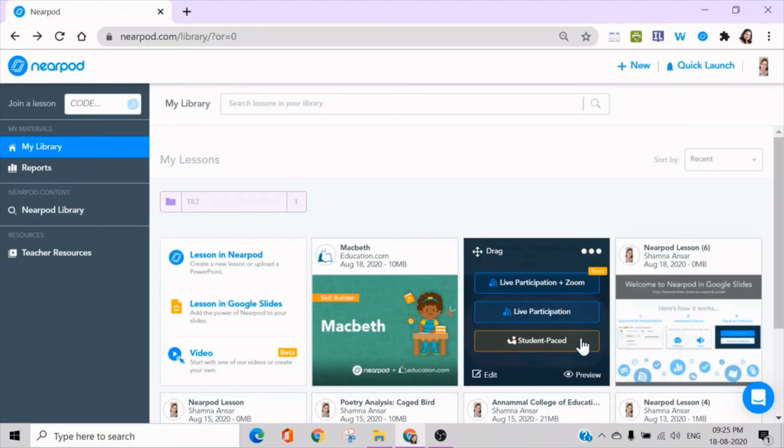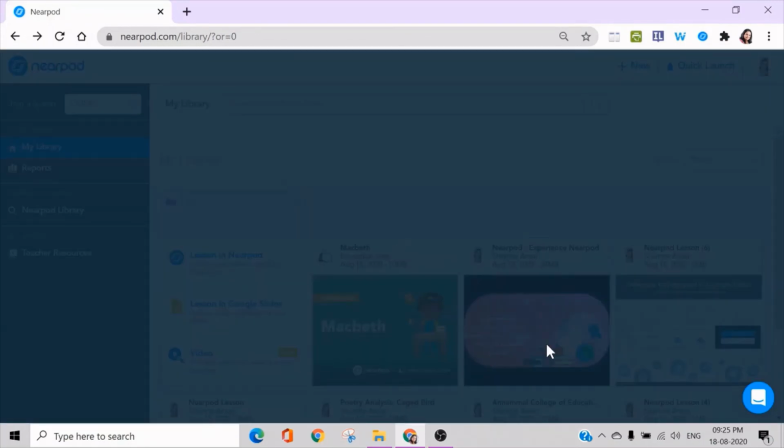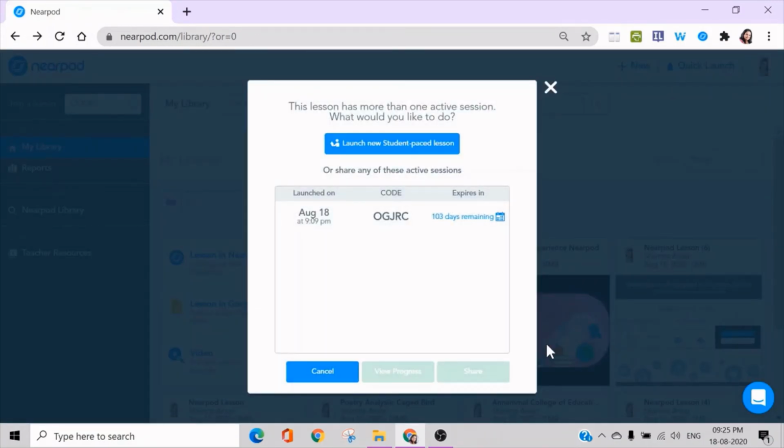And there is one more option, student-paced mode, in which you launch a session so that students can learn the lesson, join the session, see the activities, do the activities, and get the benefit of it at their own convenience. This is the code you will have to share with them when you go for student-paced mode.